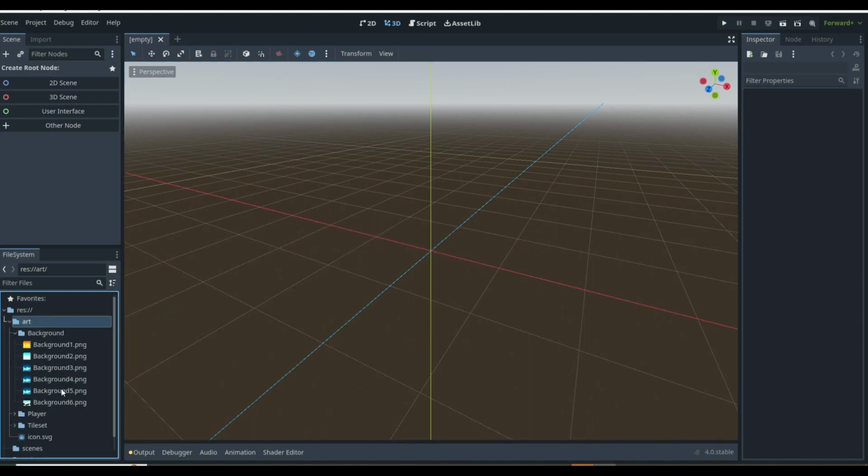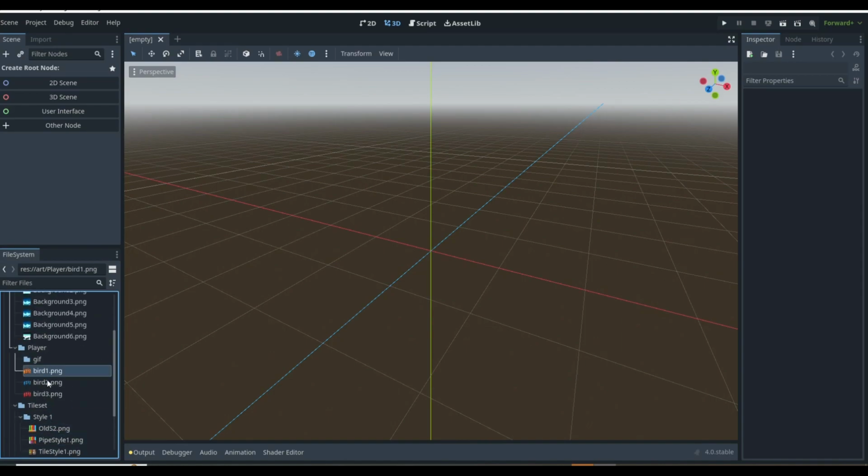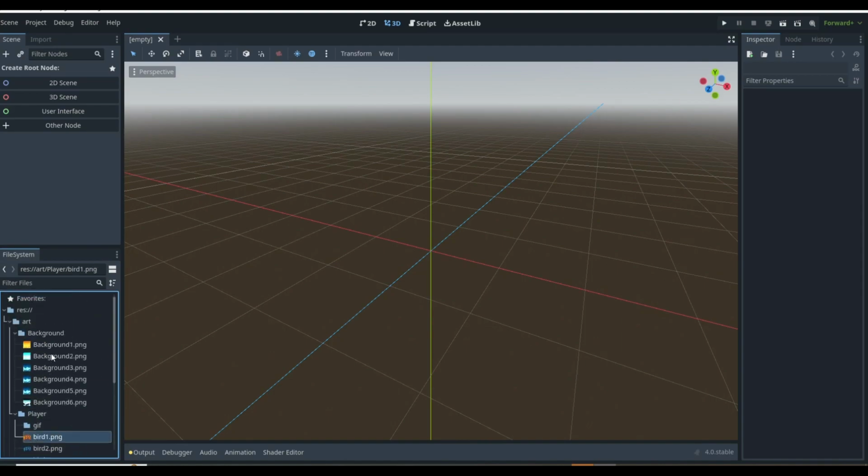Now you can see that we have all this background art, we have all this player art, and we have the tile sets, which we're actually going to be using. The tile sets are the pipes. These are all the pipes that we're going to have. These are the birds. We're going to be using bird 1, and we're going to be using background 2 for this tutorial. So yeah, link in the description to the art. But now that everything is set up and organized, we are going to get started with the actual coding and the fun part of creating the game.